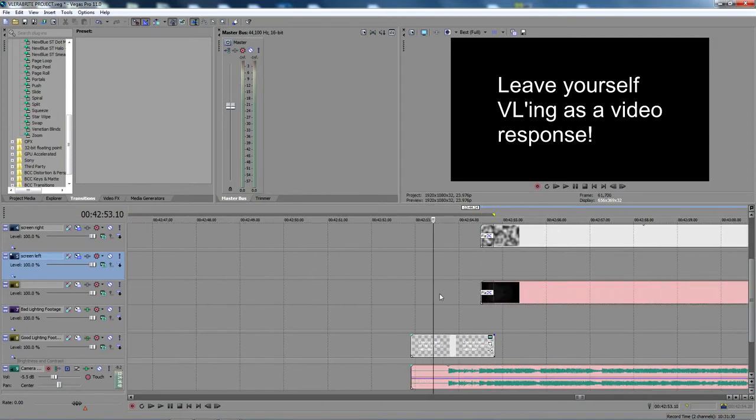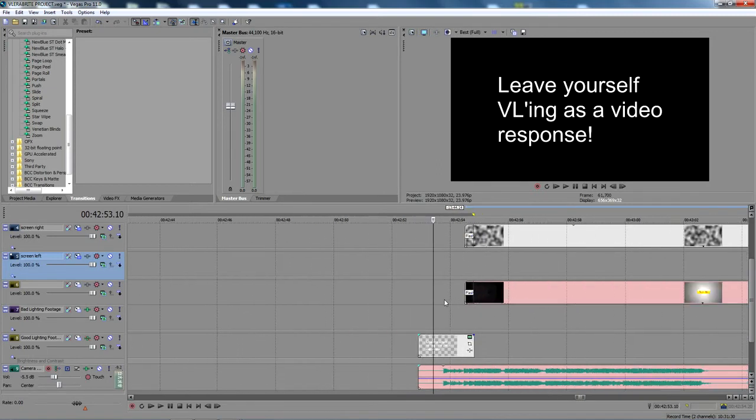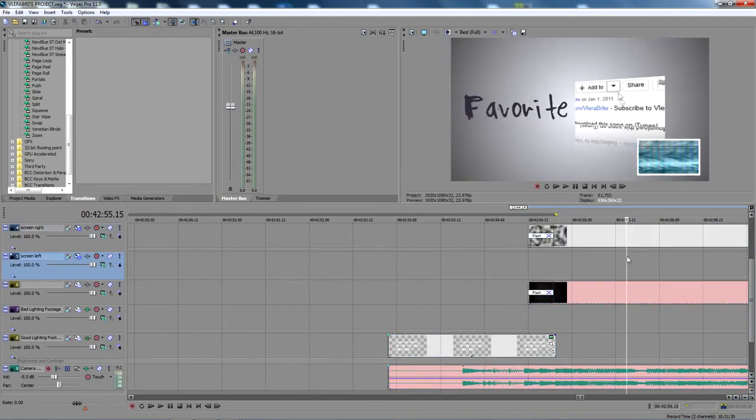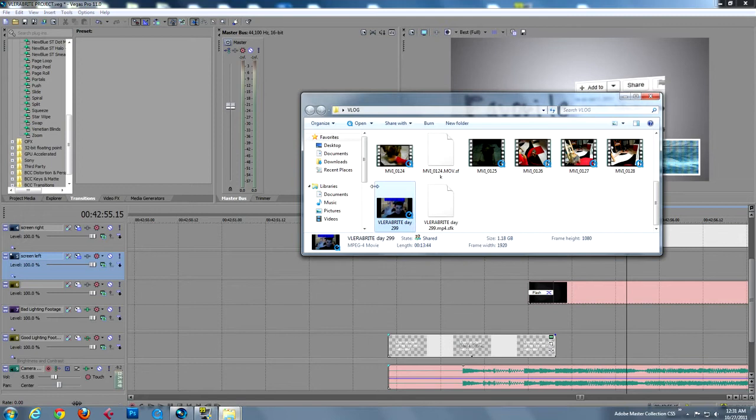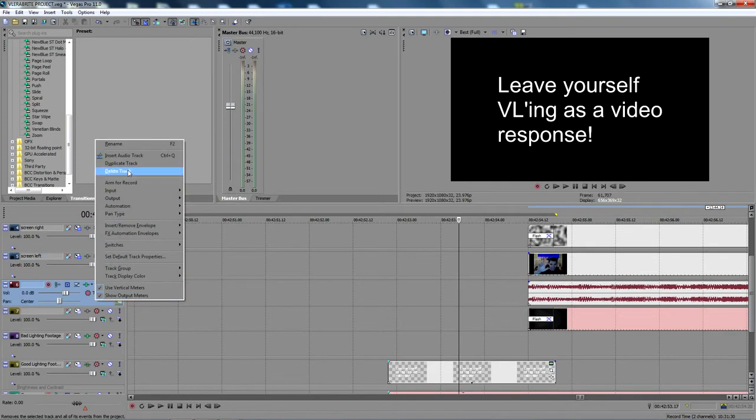And by the way, when I zoom in, I'm just using the little roller on the mouse to zoom in and out. It's really easy. Or you can just use these arrows down here, but it's easier on the mouse. So I usually use a flash, and I've got the yesterday and tomorrow, but the yesterday's not there yet, so I'm going to go get that clip from yesterday's vlog and just drag it into the screen left track. I'm going to delete the audio from it.